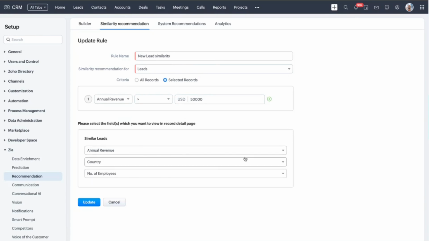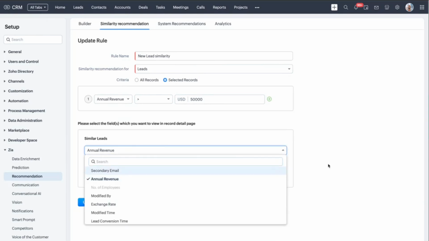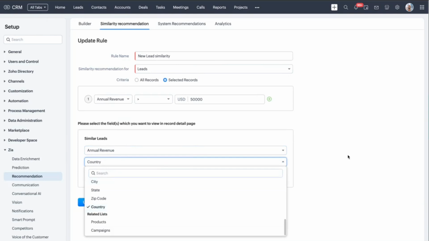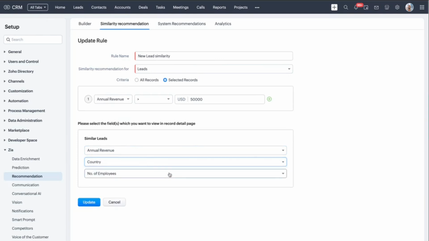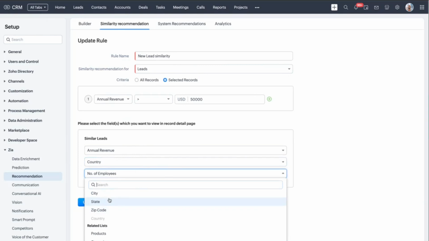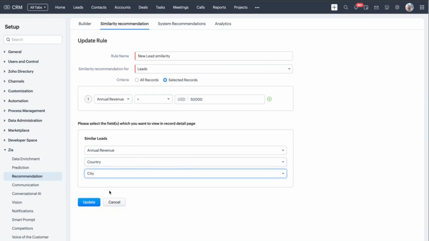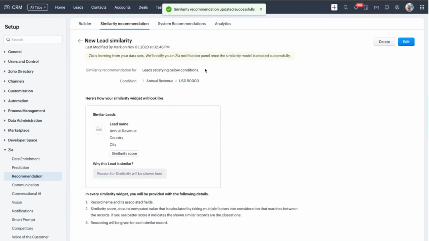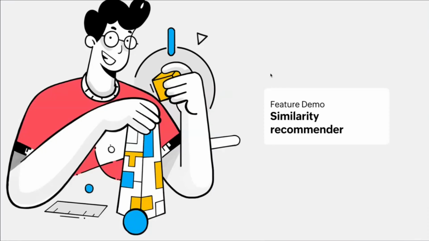Then these are the fields that are shown with the similarity suggestion. So even though Zia is already suggesting you a similar record, what are the primary fields that you want your sales reps to focus on? You can want them to focus on the annual revenue, the country they are from, the number of employees, the company size that they have, or let's say the city that the new lead is from. So these things you want them to focus on, you can just update it. And based on that, Zia will be learning from your data sets. Once that learning is completed, you can proceed with the new similarity suggestion.